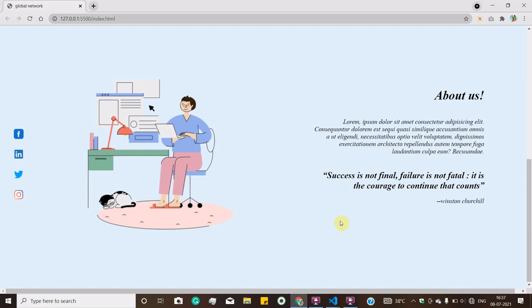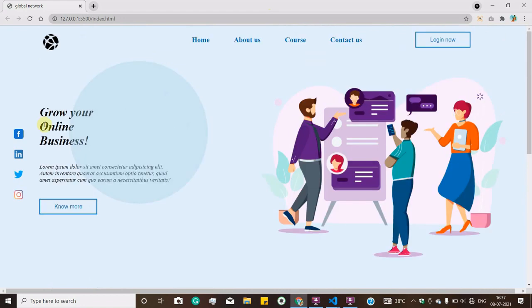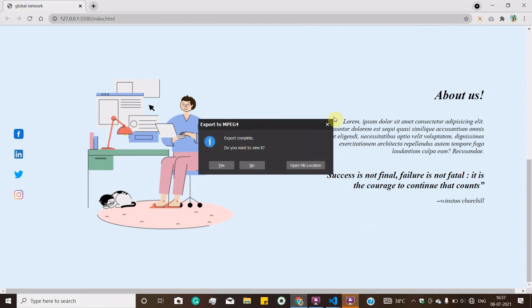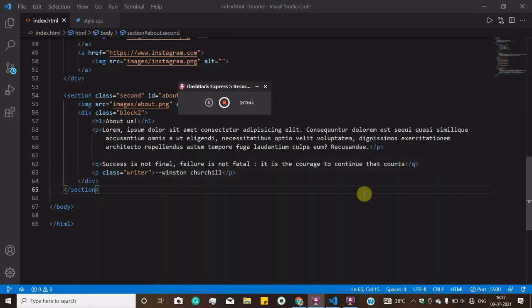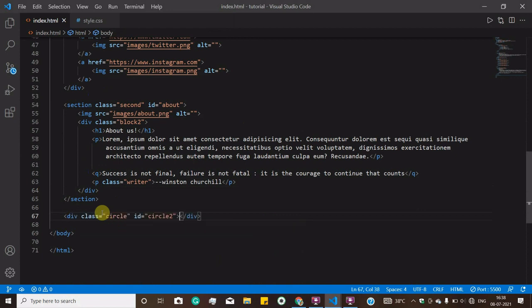And so till now we have made the two sections and navigation bars, some social icons, logo, and now it's time to give the circle decoration to this about us section also. So here I have made a class circle and the ID as circle 2. Let's give the styling to it.